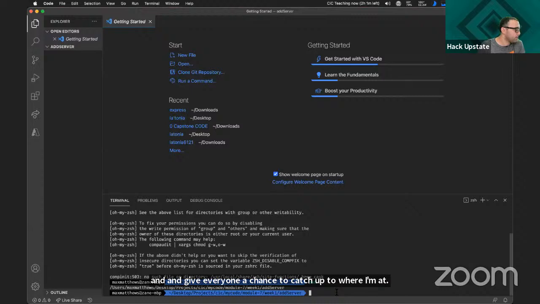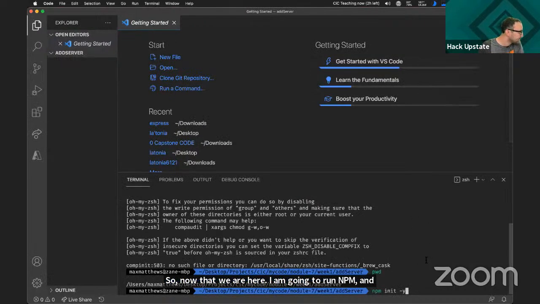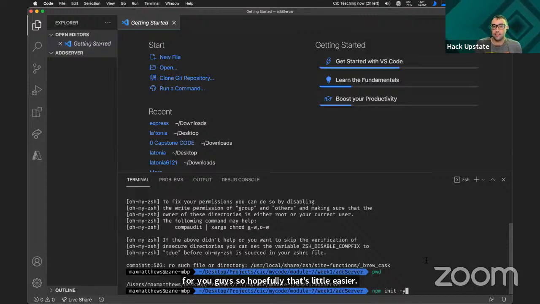So now that we are here, I am going to run npm init -y. Let me blow that up one more step for you guys. So hopefully that's a little easier. npm init is going to do what for us? Yep, initiate and allow packages. What it's really going to do is create package.json for us, and package.json is what allows us to keep track of what npm packages we have installed.